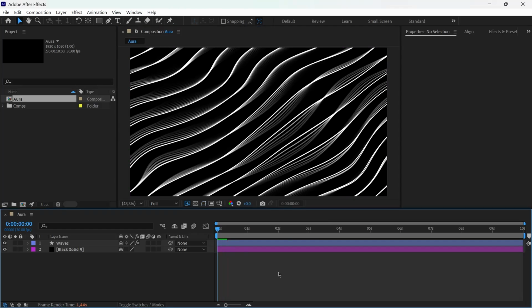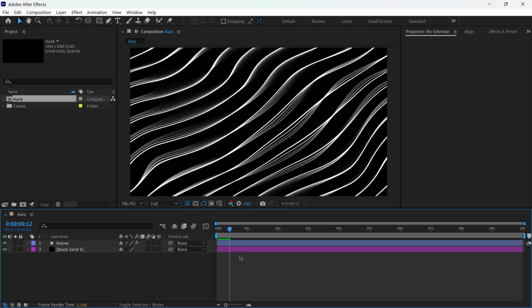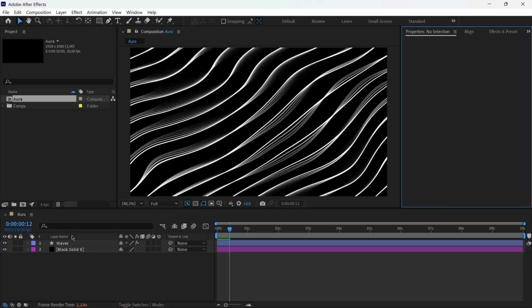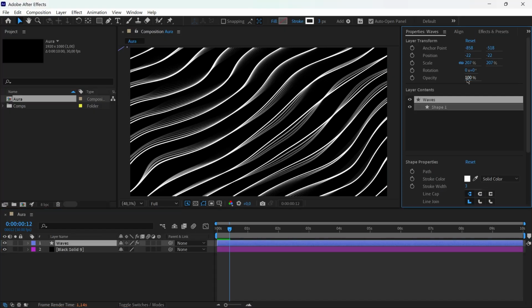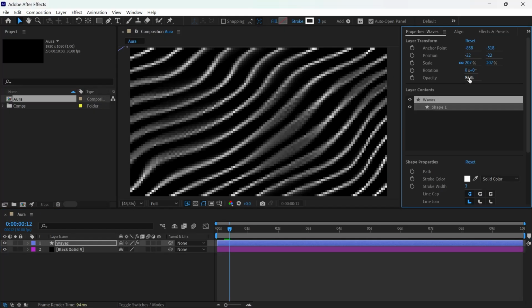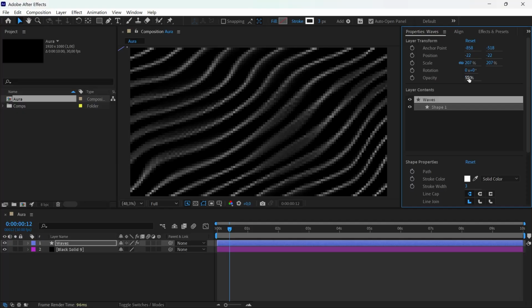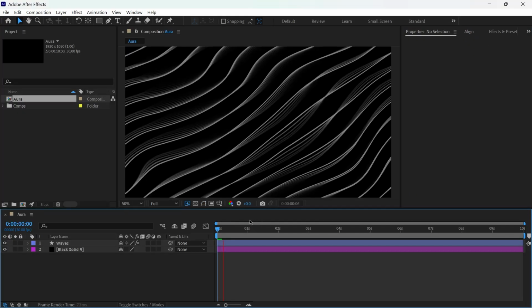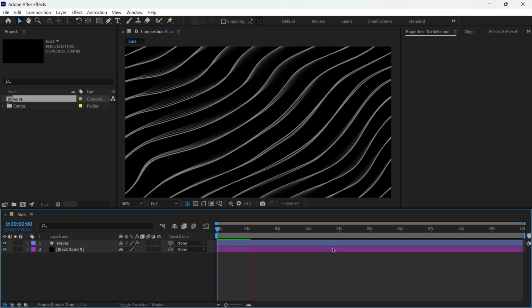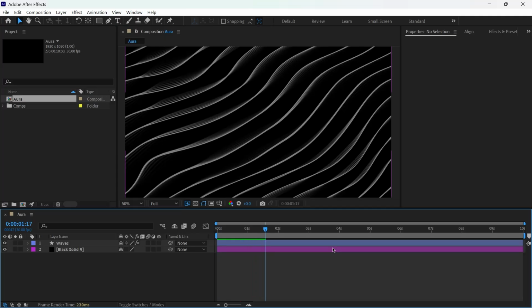Let's see how this looks so far. We can also change the opacity. We can lower the opacity a bit. 50 would be great. Let's see how it looks. Great, so we have our background.